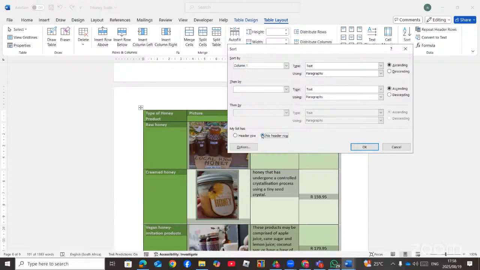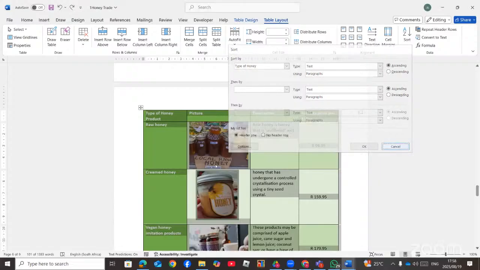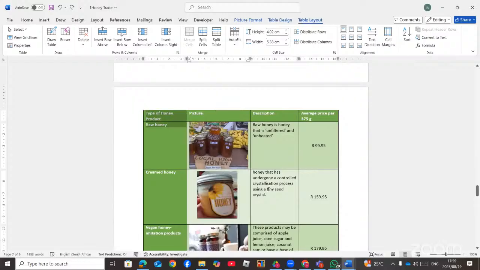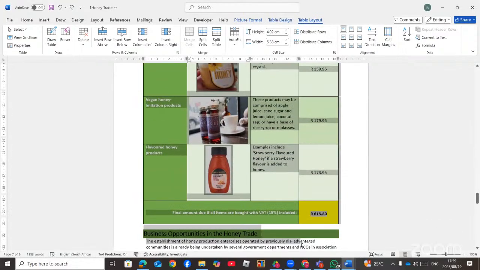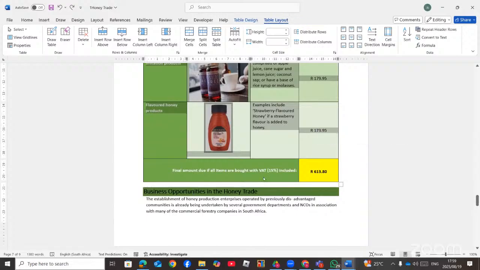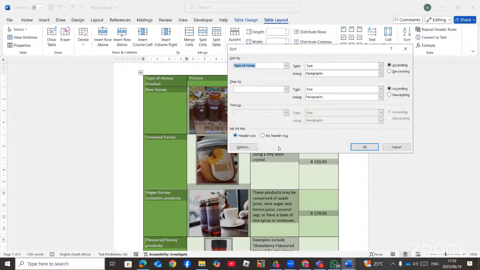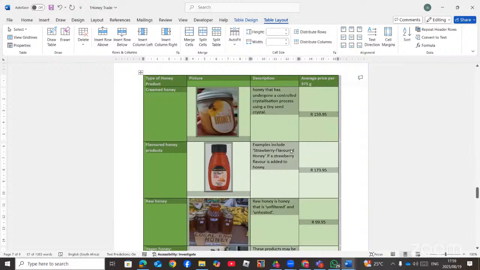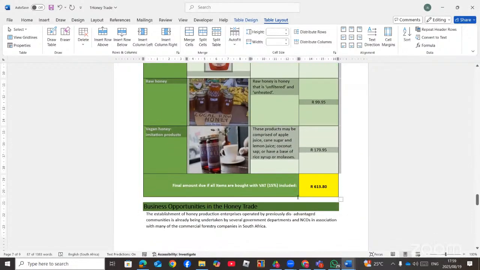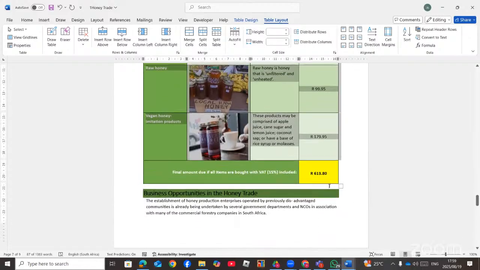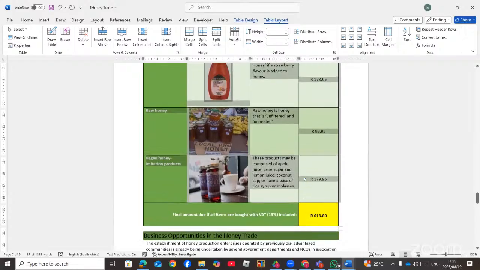So if you take no header row, that means there's nothing there on the header. It has a header row. Now, we are not supposed to include that one. So meaning that we have to select up until this part. We don't have to include this one. And then we choose no header row, or it has a header row, and then OK. Right, so this one did not include the last part. So we have to take note. If you select the entire table, it's going to also include this one in the sorting.